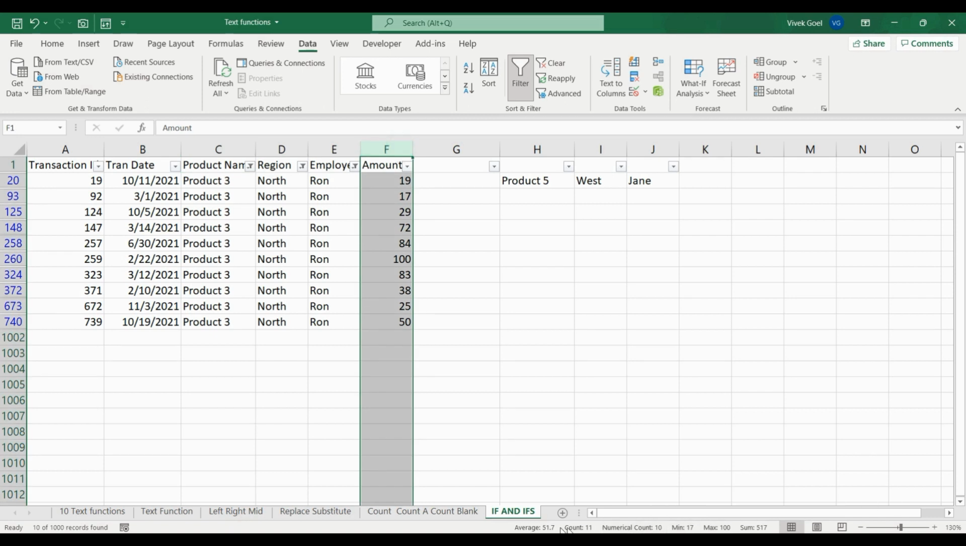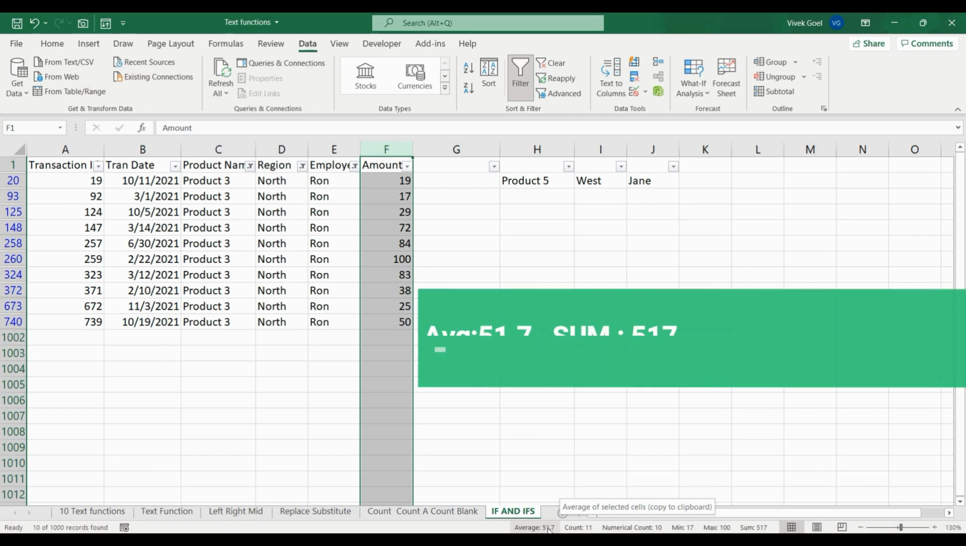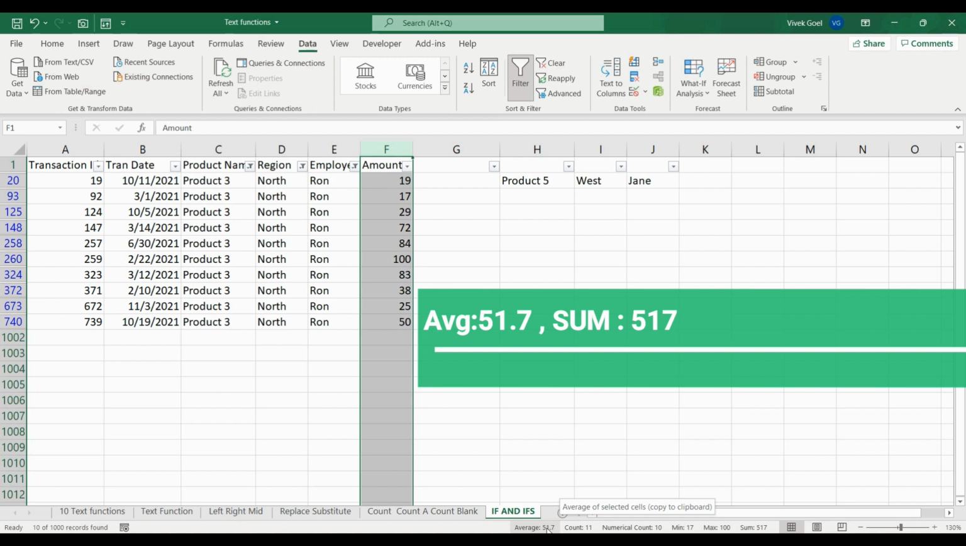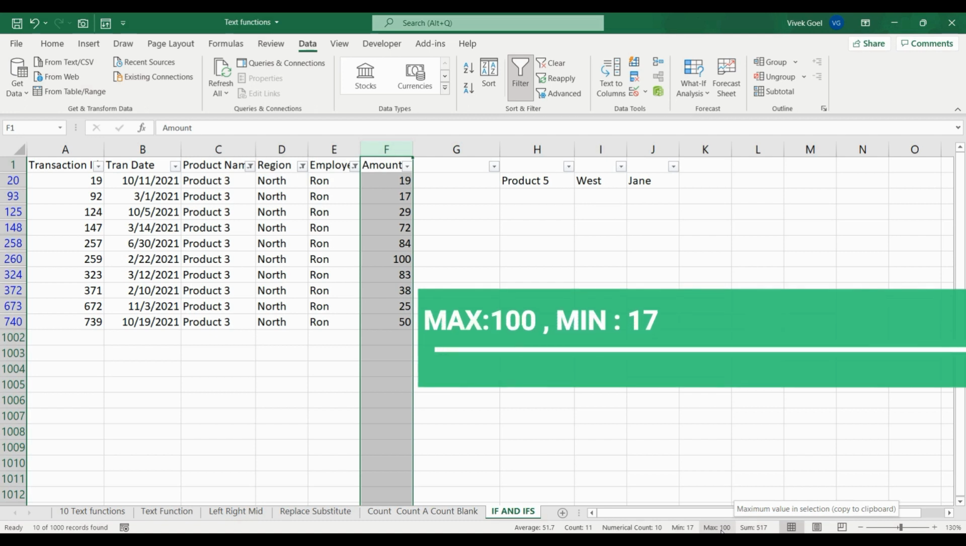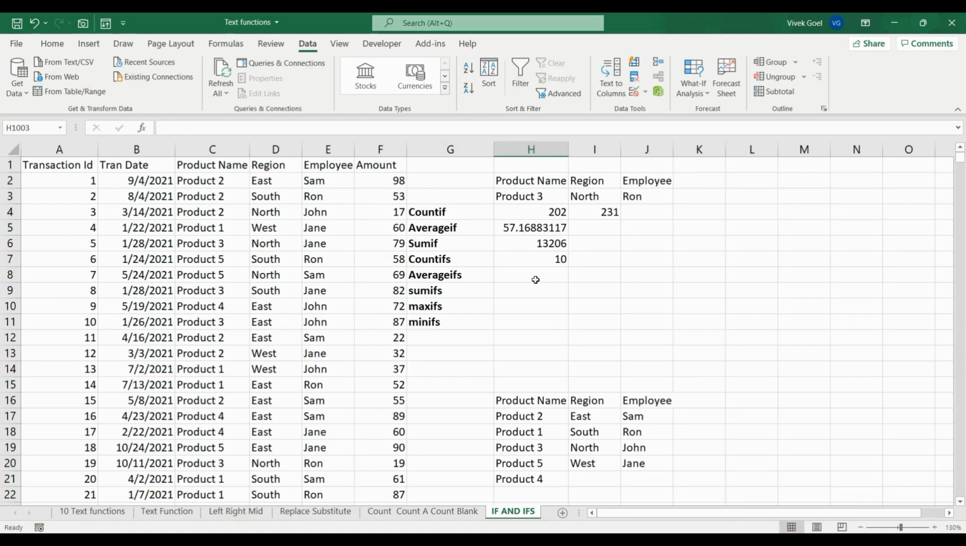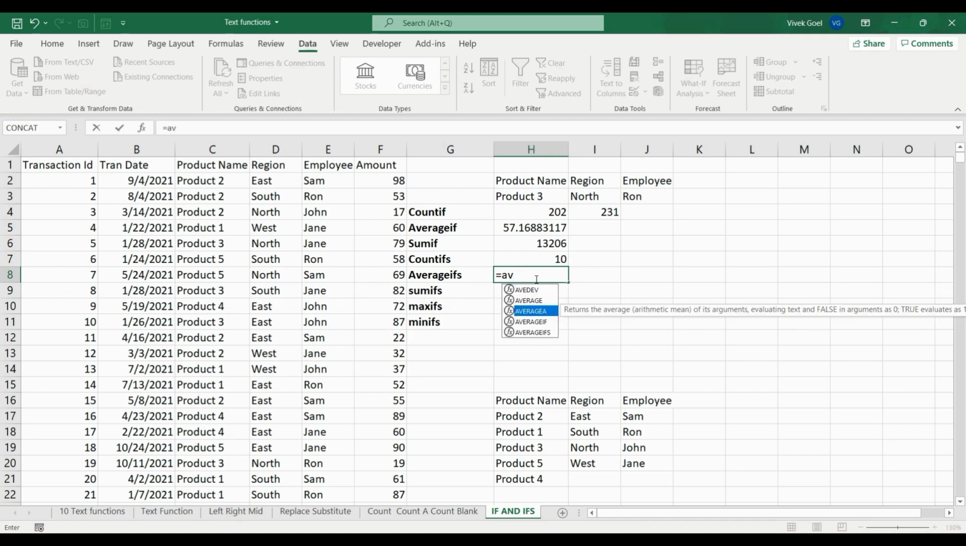When we apply AVERAGEIFS using the same criteria, we should get 51.7. The sum for the same criteria should be 517. The maximum value would be 100 and the minimum value would be 17. Let's verify all this with our AVERAGEIFS, SUMIFS, MAXIFS and MINIFS functions.